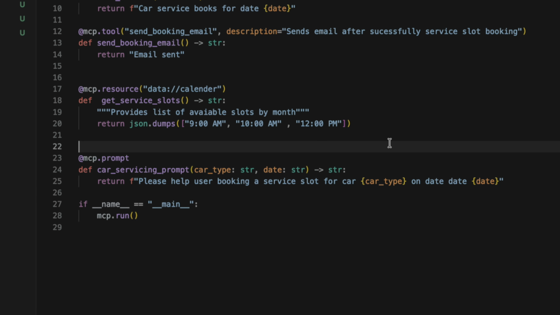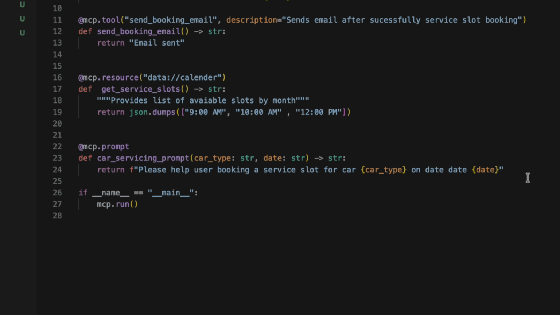Next, we create prompts. The MCP prompt decorator lets you define reusable prompt templates. This one takes a car type and date and builds a natural language instruction for AI. So instead of every client app writing its own prompt from scratch, they can just call this template. It keeps things consistent and clean across the entire platform.